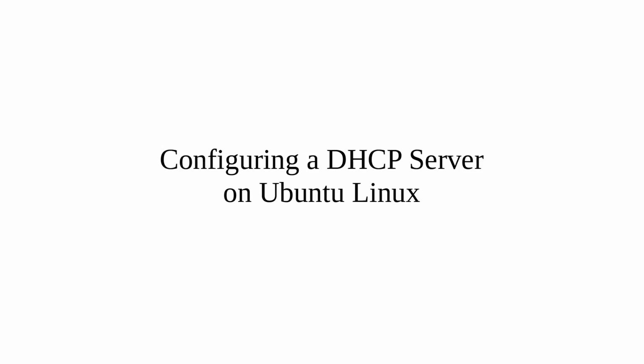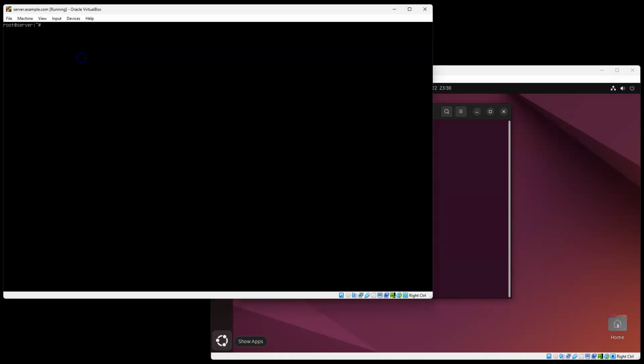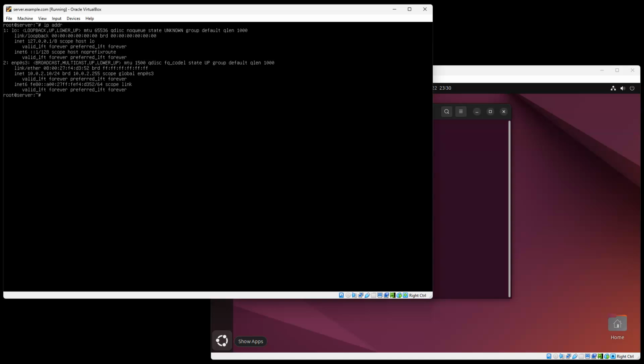Let's look at how to configure a DHCP server on Ubuntu Linux. I have two virtual machines that are both in a network that does not have any DHCP running. So I have manually configured the IP addresses. When I look at the IP address, I can see this one is 10.0.2.10, so it's in the 10.0.2.0 subnet. And I want to make sure that I can set up the DHCP server.